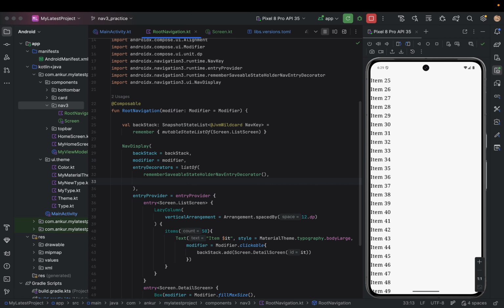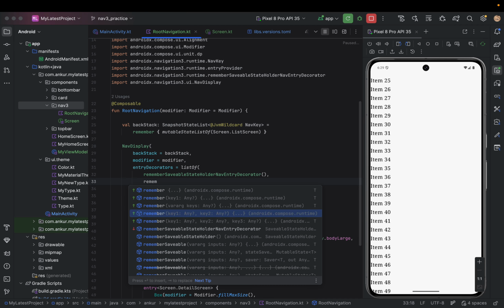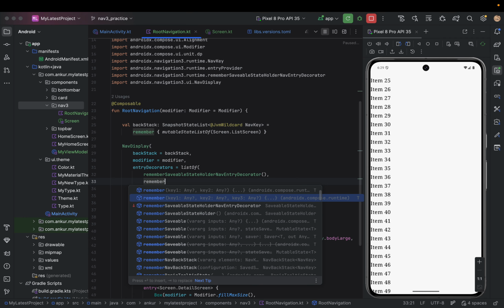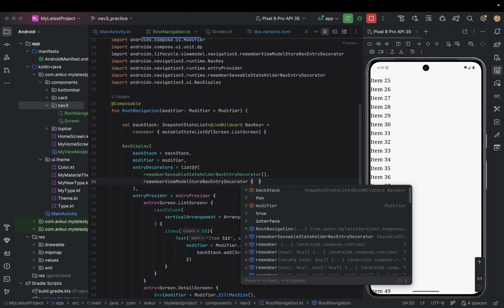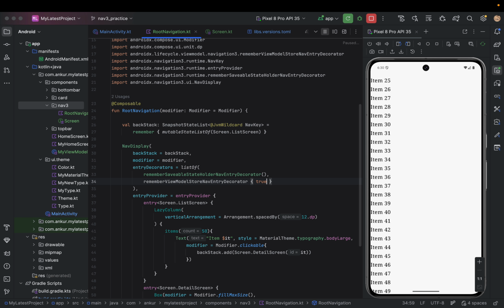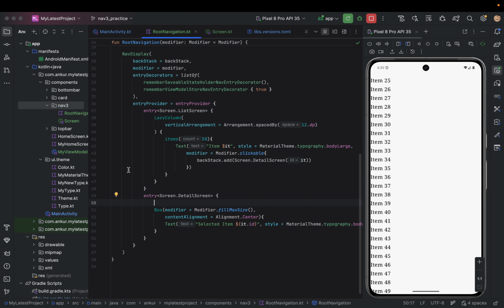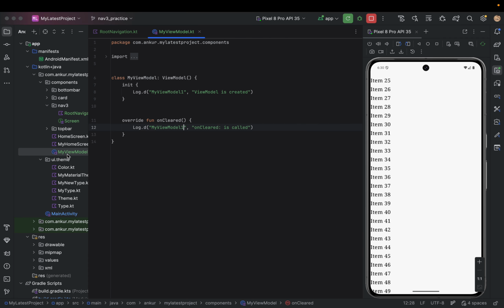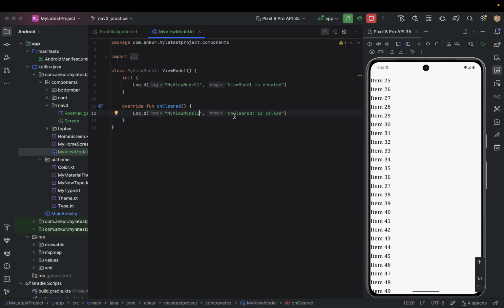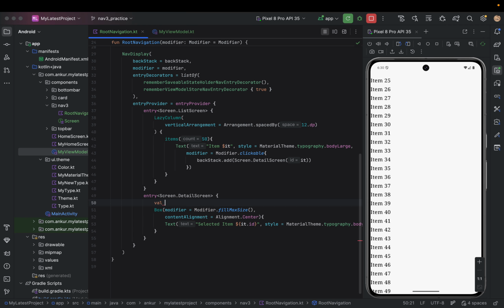And we have another property called remember saveable view model, and by default it's false, and let's make it true. So what are the changes we can see? Let's create a view model over this. So I already have one view model called my view model, and in this my view model we have, if it's initialized, then view model created is called, otherwise onCleared is called. So let's create this my view model, and as you can see, yeah. So let's see the changes.